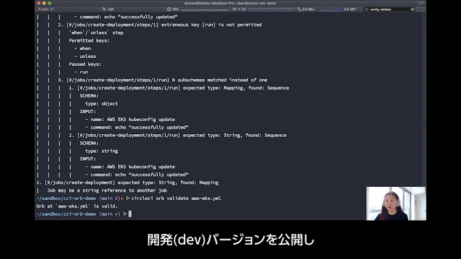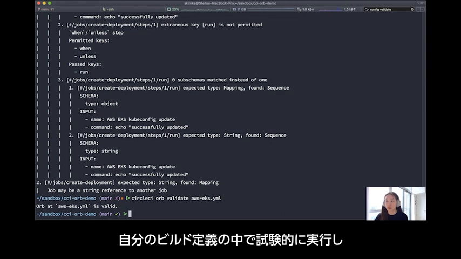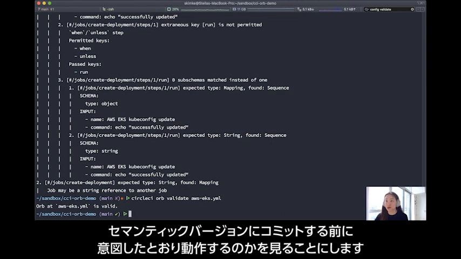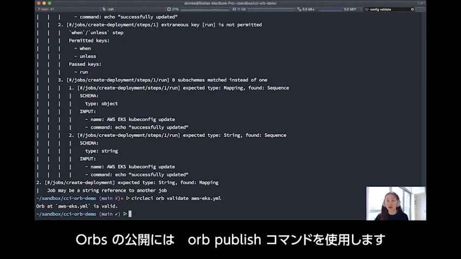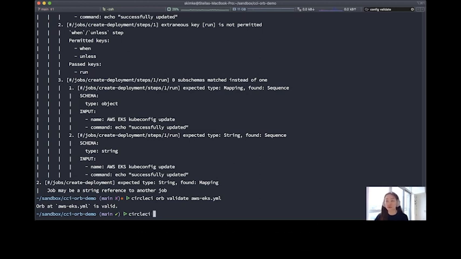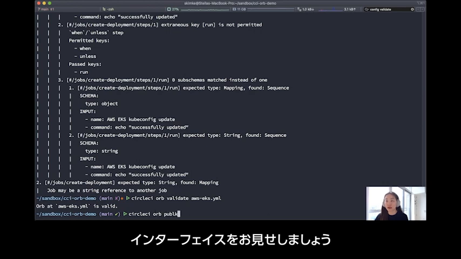I am going to attempt to publish a dev version so that I can try to run this in my builds and see it in action, so to speak, before committing to a semantic version. So I can do that with the orb publish command. I will show you what that interface looks like.